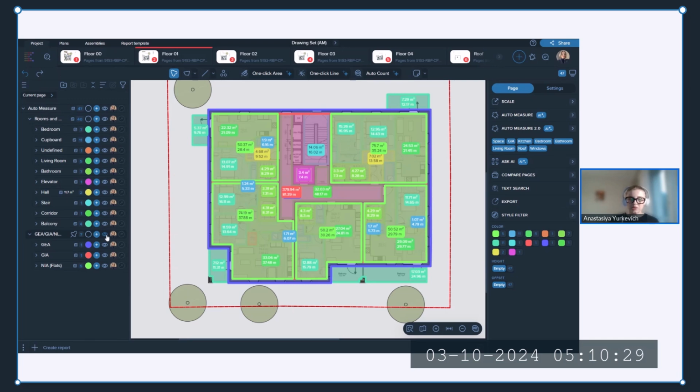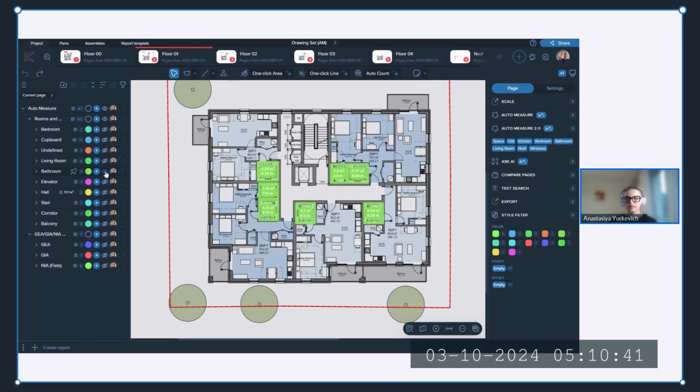But I believe there is a more convenient way. For example, I want to work with bathrooms only. So I double click on the eye icon next to the bathroom group, and it only selects this group. So I can work only with bathrooms now. Or the same, I double click here, and I only work with bedrooms now. So that's how you can make it more convenient.